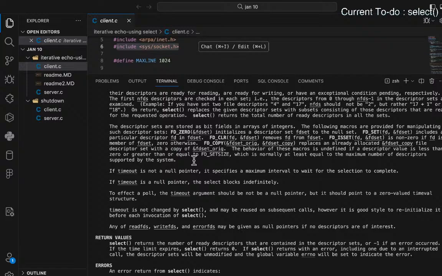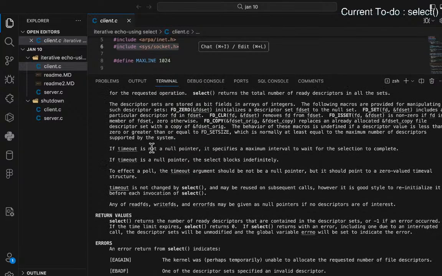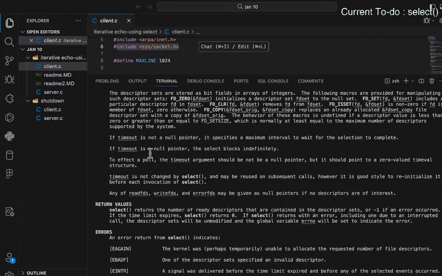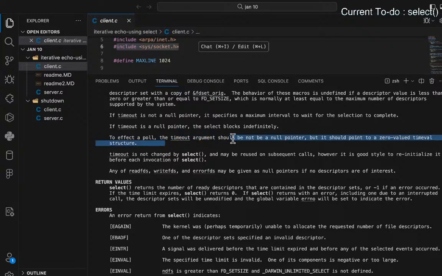If timeout is not a null pointer, it specifies the maximum interval to wait for the selection to complete. If timeout is a null pointer, select blocks indefinitely. To effect a poll, the timeout argument should not be a null pointer, but it should point to a zero-valued timeval structure. Timeout is changed by select and may be reused in subsequent calls. However, it is good style to reinitialize it before each invocation of select.